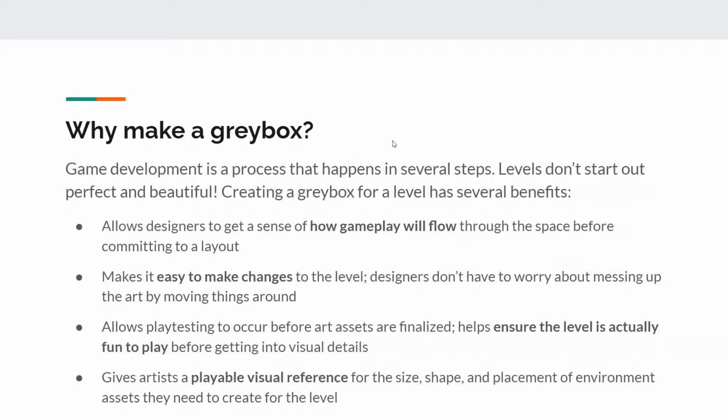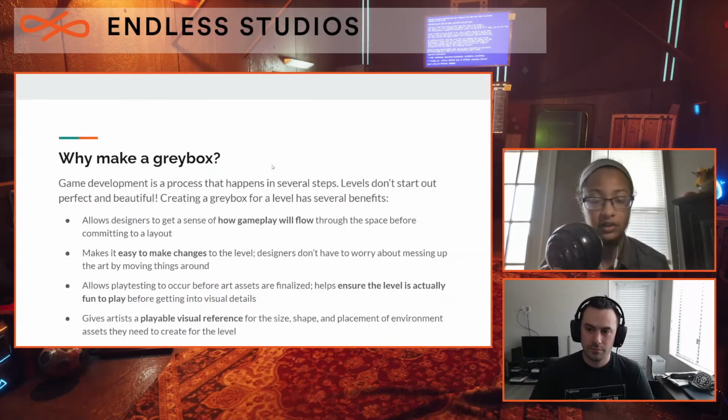And this also is important for artists because it gives them visual reference for art assets that need to be made for the game. So if you make a level Greybox and you have an area where you want certain buildings and you want them to look a certain way, but they have to be a certain size, otherwise it'll break the gameplay, the artist can look at your Greybox and see, oh, okay, it needs to be this tall, but it can't be wider than this, otherwise it'll block this thing, or stuff like that.